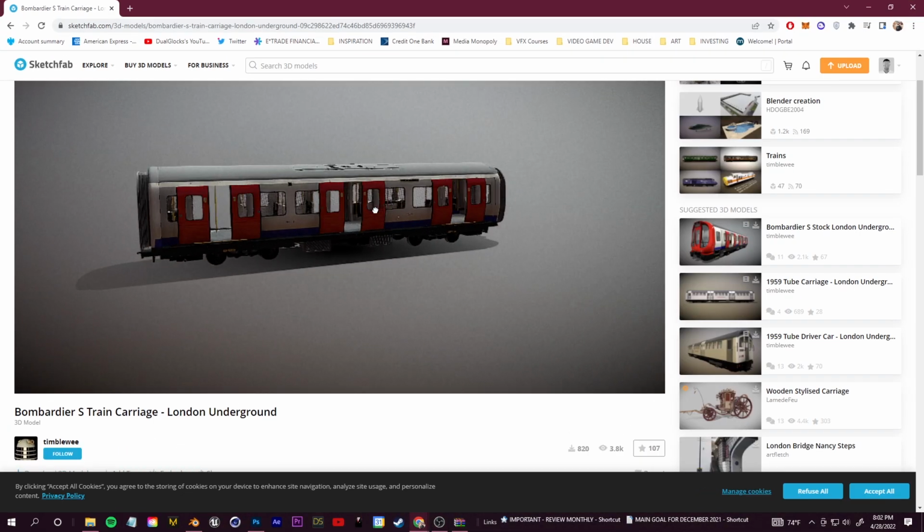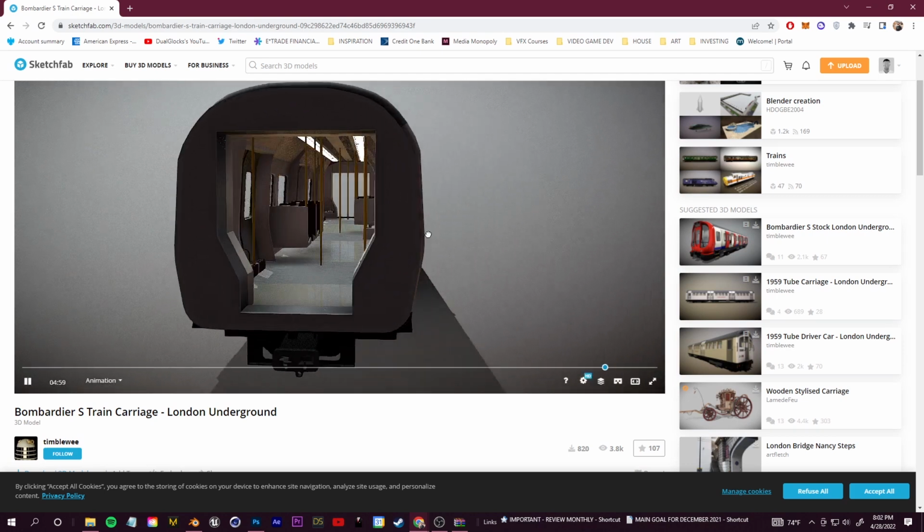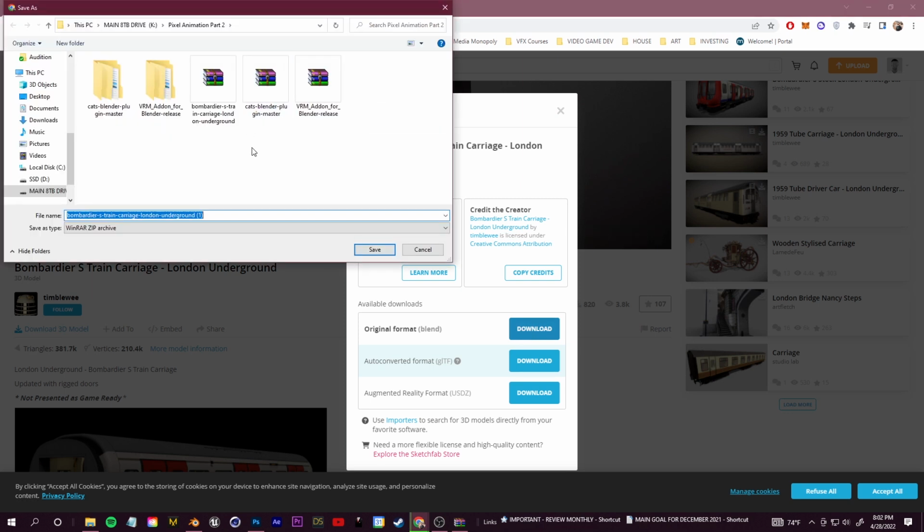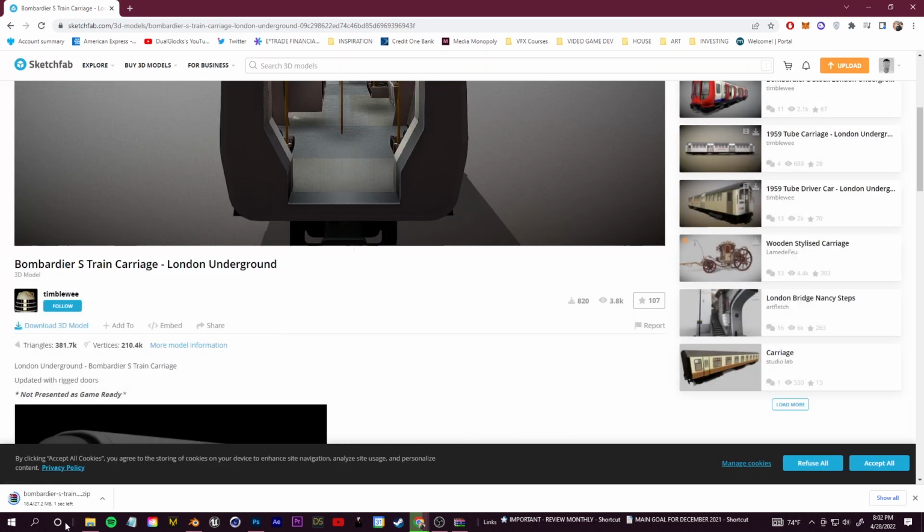Let's now build the setting. So I'm going to, again, use this free little model that I found on Sketchfab, this nice little train carriage here, and I'm going to show you how to customize it. So this one is a free download. I'll leave the link down below.